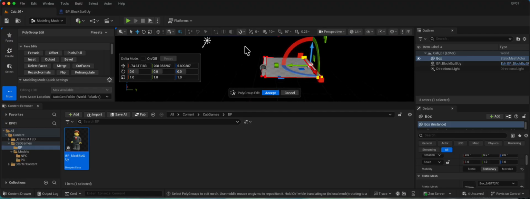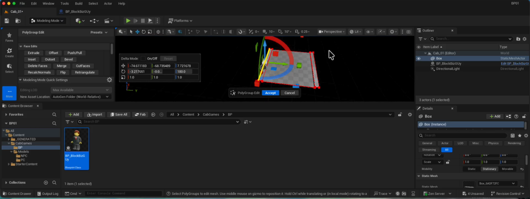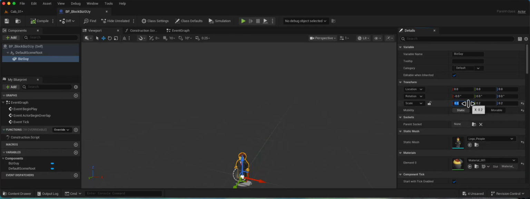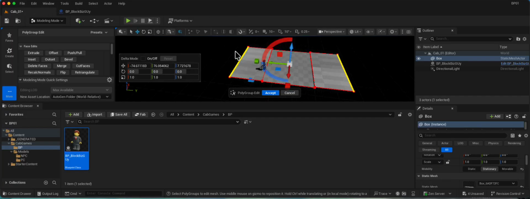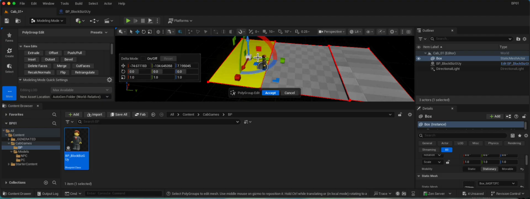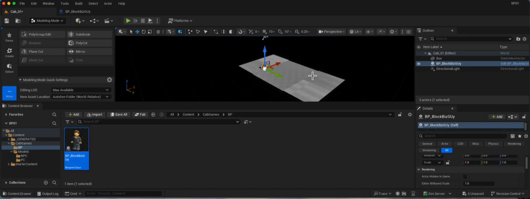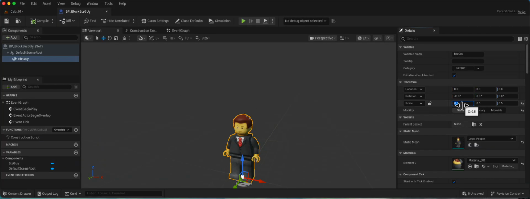Let's see if maybe select this edge, and if I scale that out widthwise, maybe that's better. Okay, and then let's go back to our block guy here and make him maybe 0.5. And then compile and save that. And then we'll see how it handles the physics. Let's accept that. All right, so if I hit F on this guy to focus, still kind of small. We might just have to adjust all that stuff later.